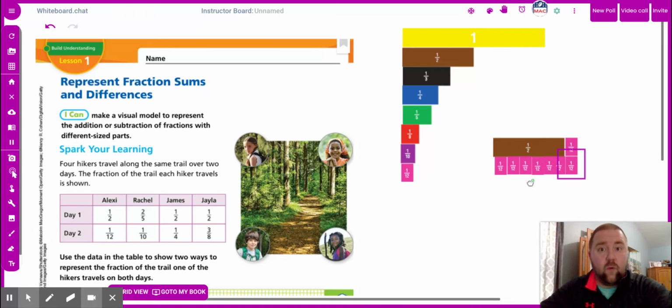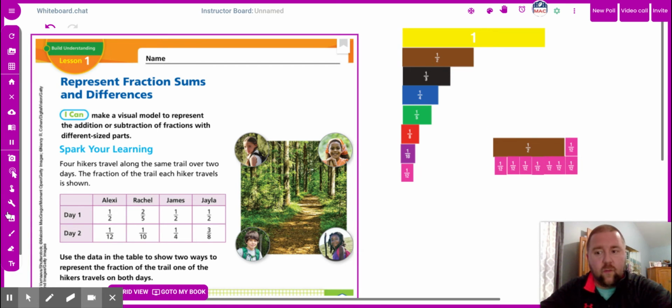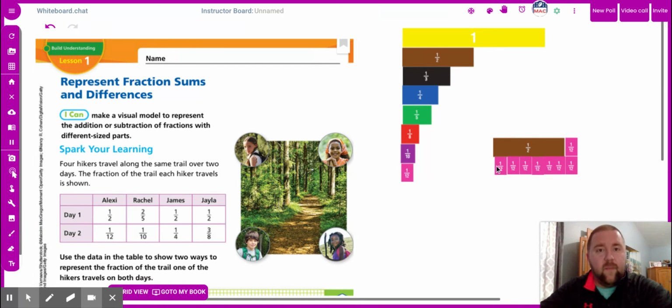So 2 different ways that we could show 1/2 plus 1/12 would be the top part where we have the half tile and the 12th tile. But then on the bottom here, I took the 1/2 and I changed that into 12ths. And that gave me 1, 2, 3, 4, 5, 6 of the 12ths. And then one more that matches right here. Oops, sorry, that was a bad looking arrow. That matches right here to tell me the total.